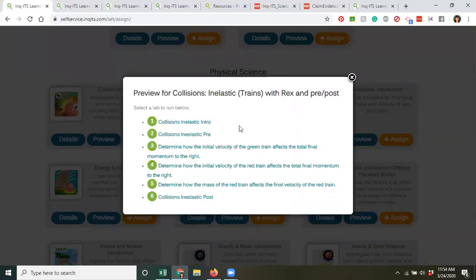Reading through the introduction doesn't take very long. Should take 2 minutes or so. And then the pretest, depending on the kiddo, I would say somewhere between 3 and 10 minutes. I would plan on each of these investigations taking somewhere around 15 minutes.